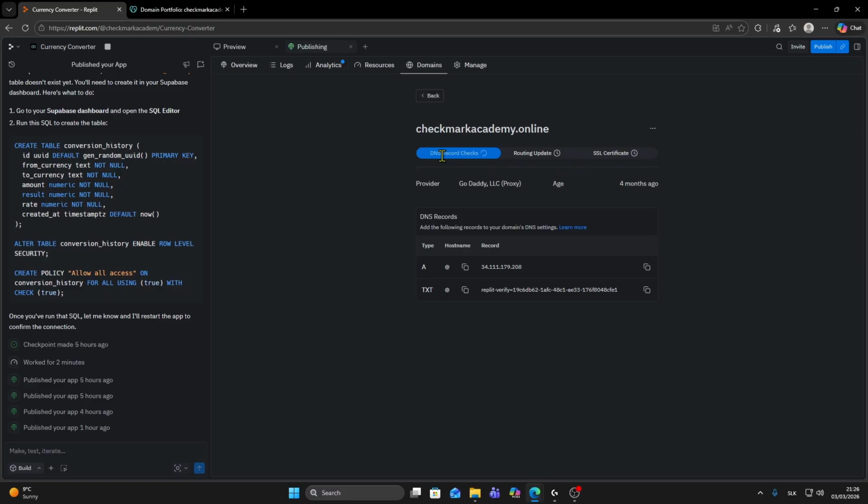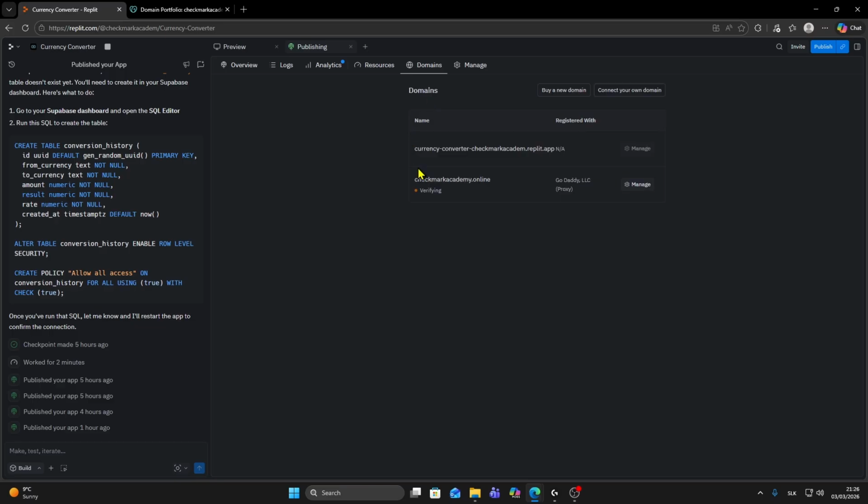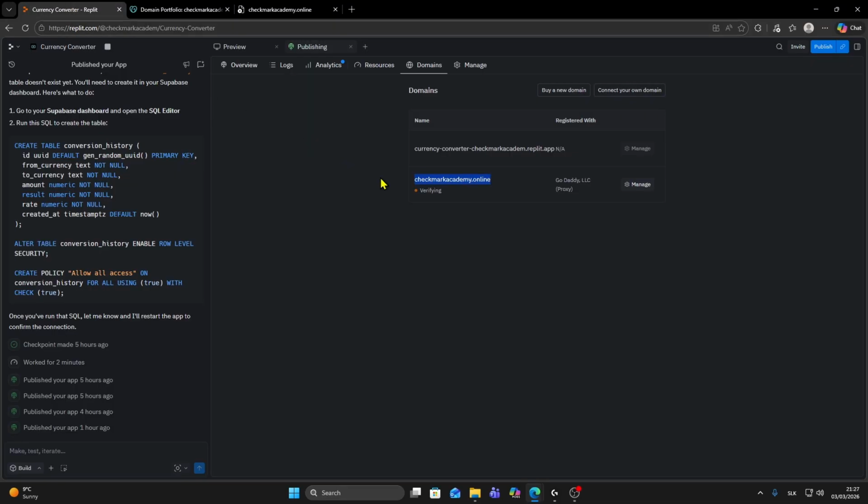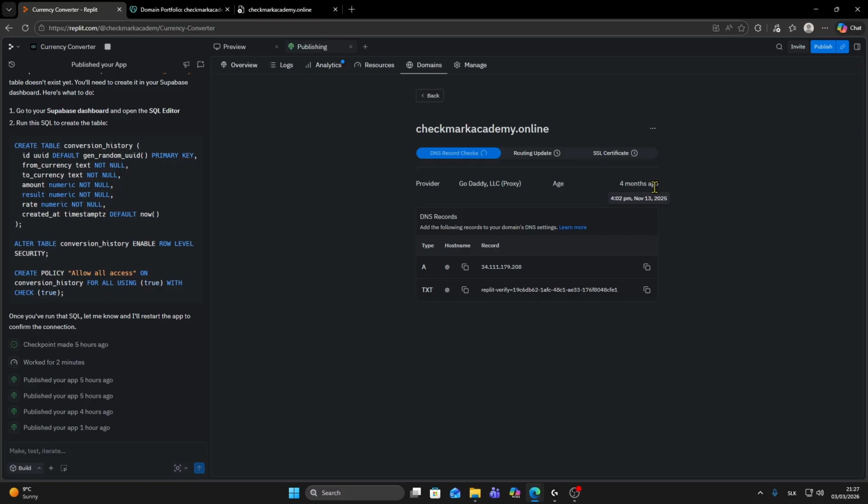Once all of those three things are completed, you will see over here, instead of verifying, it's verified and it's going to be green. And then you can try your domain in a new window and it's going to work. So this is how you can connect a custom domain to Replit AI. You just have to wait, and this can take up to 48 hours, but in most cases it's going to be done within 1 hour.